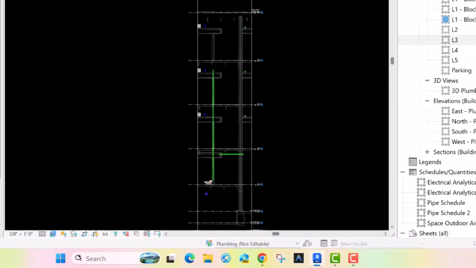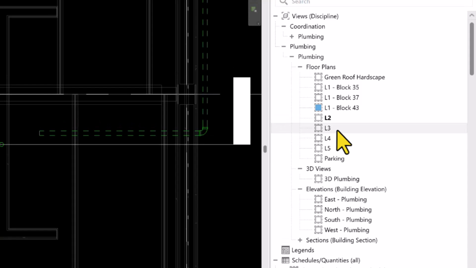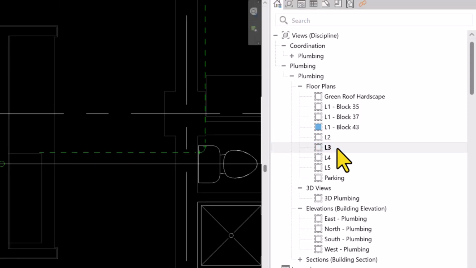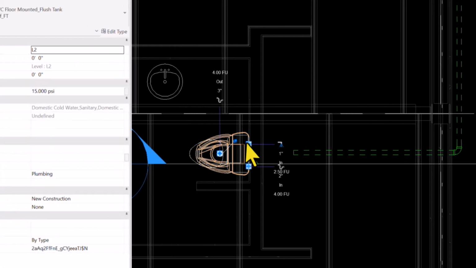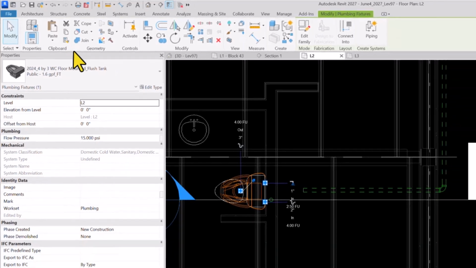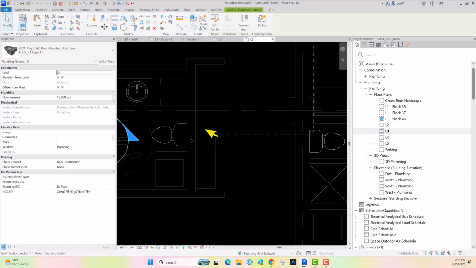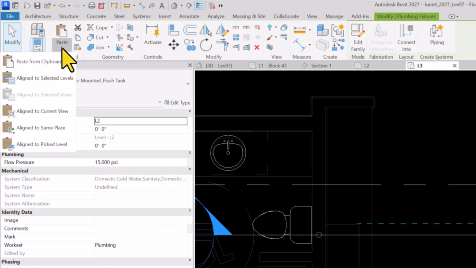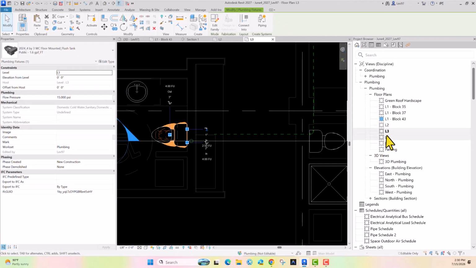So we go back to the second level, and here's our third level. And what I'm going to do, let's go back to the second level. I'm going to take this water closet, copy it, go to the third level, and paste it in the current view. Let's go to the fourth level.